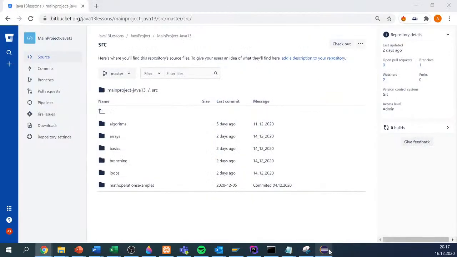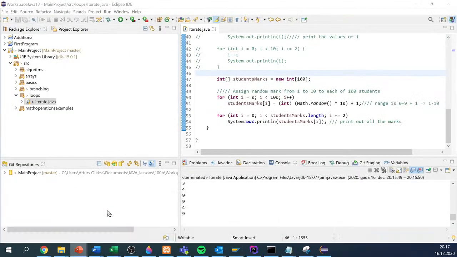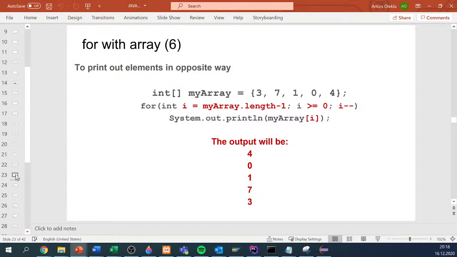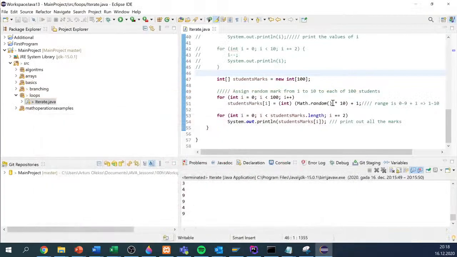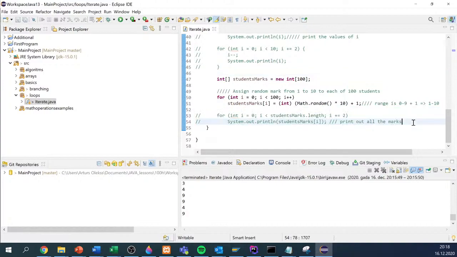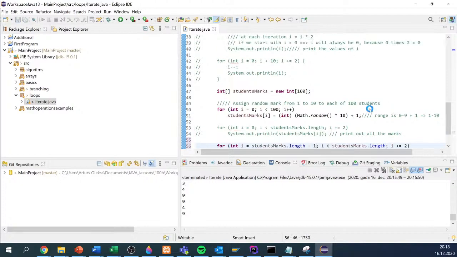Alright, so again, as I said, you can increment it as you want. You can print each second element, simply incrementing I not by 1 but by 2. And also you can go in the opposite direction. This is an approach which sometimes is used when you want to go from the end to the beginning. Also possible, why not?